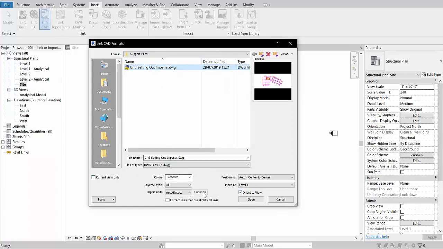In the lower half of the dialog box, we're going to start by preserving the AutoCAD colours. We're going to make sure that we bring all of the AutoCAD layers through into our Revit model. And we want to automatically detect the units used. So the CAD file is set to feet and inches, and our Revit model is also set to feet and inches. The positioning is auto center to center.